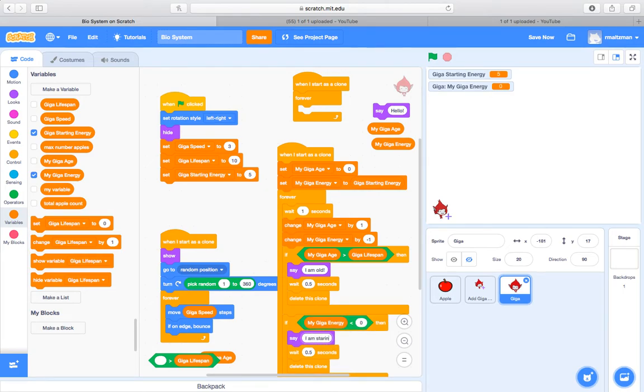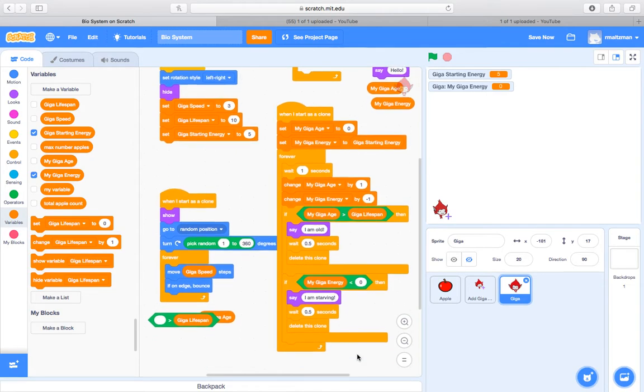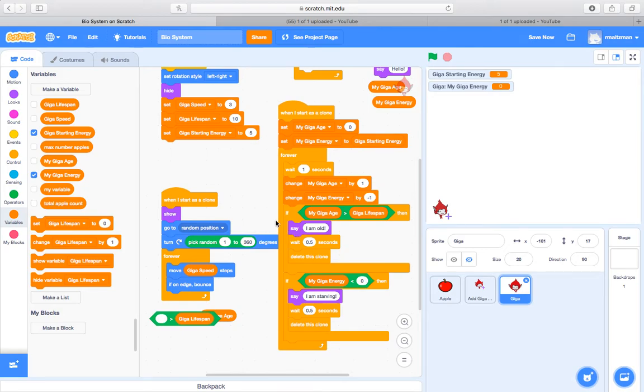And it's going to delete the clone. Okay, so let's go ahead and make sure that that works. Okay, clean up a little bit here. Okay, so they all should die at 5 seconds because they only have 5 energy. I'm starving. 1, 2, 3, 4, 5. I am starving. Okay, perfect.